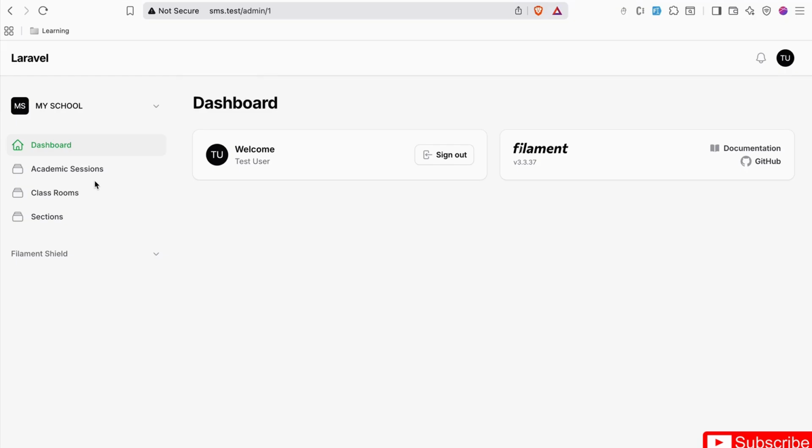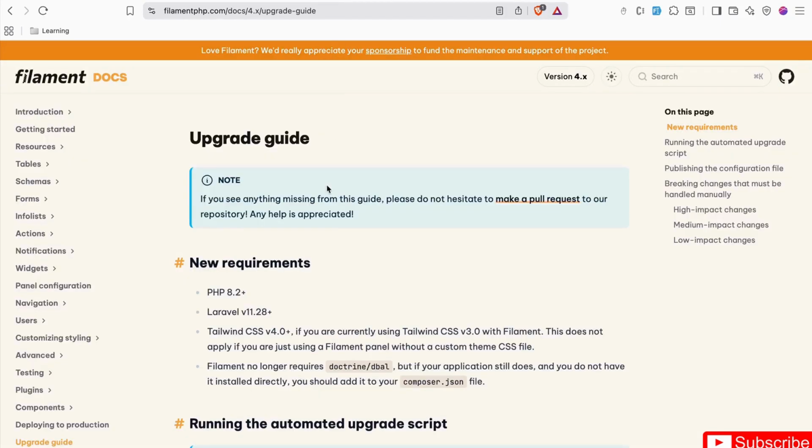So before starting the upgrade, I highly recommend you to read the upgrade guide from Filament, and I will put the link of this upgrade guide in the description so you can check it out. This is very important, right? And also, I know most of us have a Git versioning system, but still if you don't, please use that. Commit all your changes to Git, because sometimes an upgrade can break things, so please make sure it works, right?